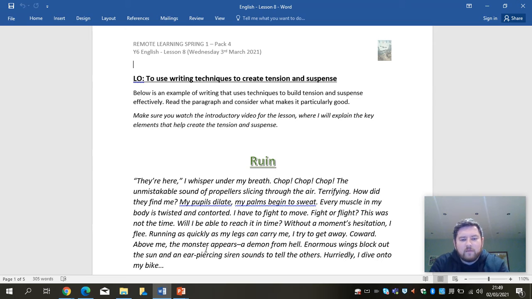So all that build of tension, very simple sentences a lot of the time. We have got some subordination here: without a moment's hesitation, running as quickly as my legs can carry me. And also above me, the monster appears, a demon from hell. So we have got some elements of subordination, fronted adverbials and things like that in there. Okay, the first time we get real description: enormous wings block out the sun and an ear-piercing siren sounds to tell the others.